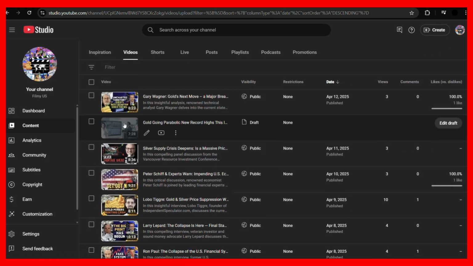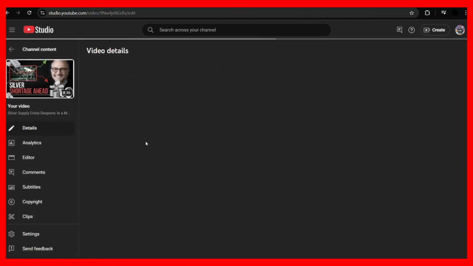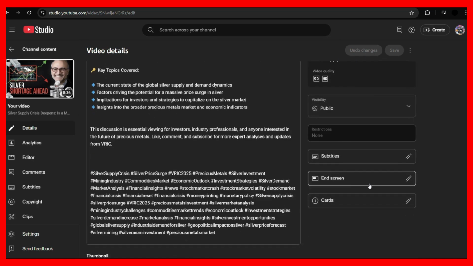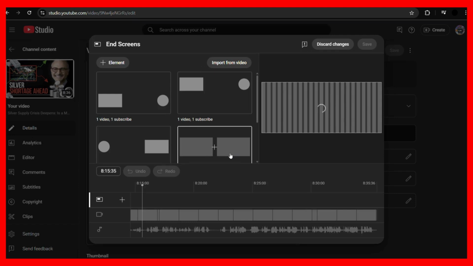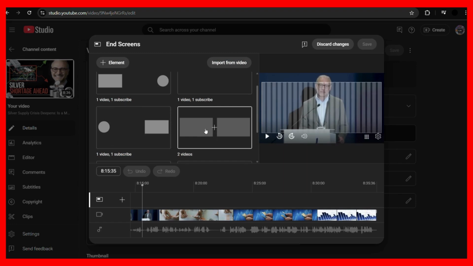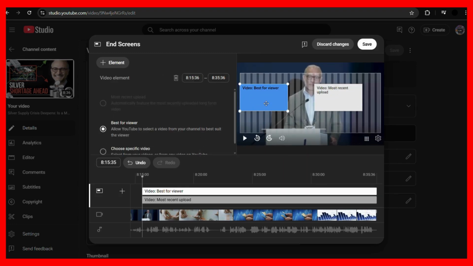So for example, let's say if I want to add the end screen onto this video, I need to hover my cursor over it and click onto this details option with the pencil icon. So click over it, and then from here you need to scroll down until you see the end screen button. Click onto this button and it will open the end screens interface. Now to add the end screen of two separate videos, you need to choose this particular option. Simply choose here and it will open an interface like this.